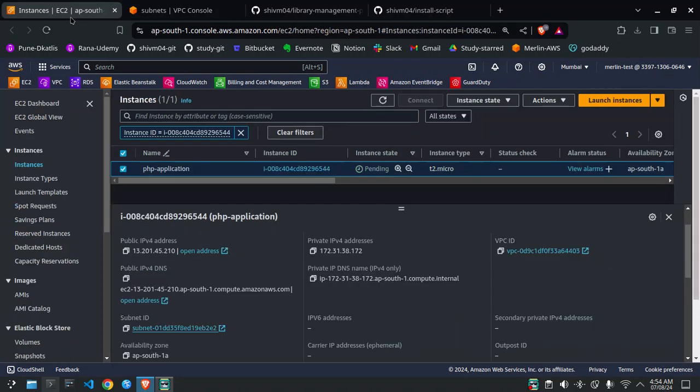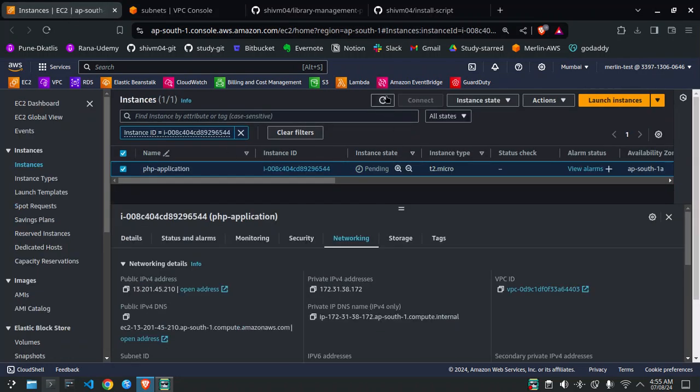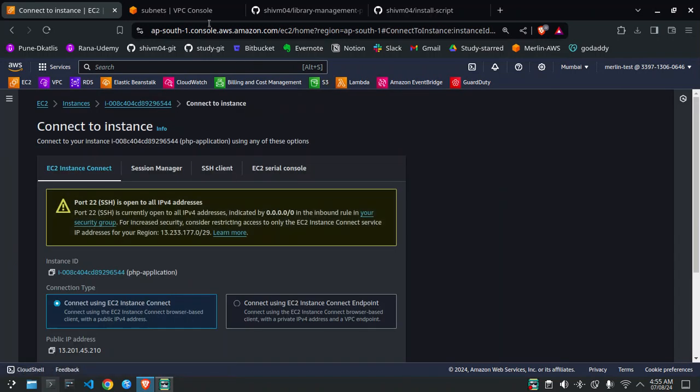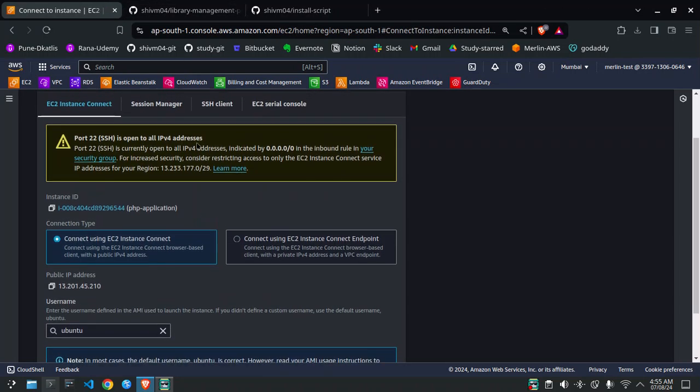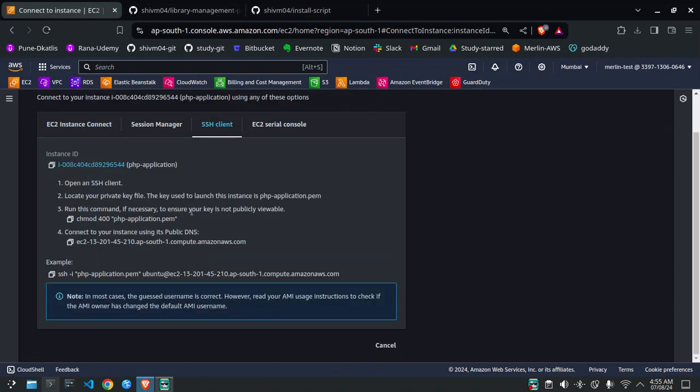Okay, so please verify both things before logging into the server. Now our server is in running state. Let me just click on the connect option, and in the SSH client you will find an example command. So now I have an Ubuntu machine, so I'm going to log in with this example command.